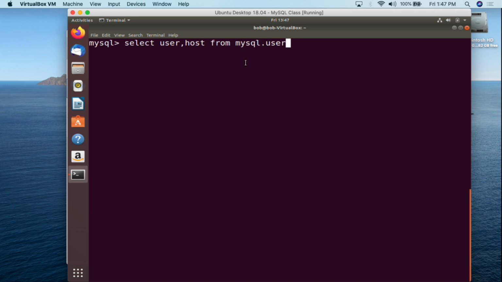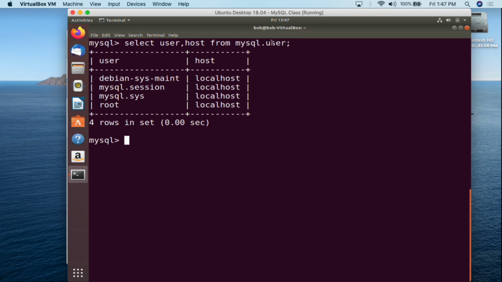mysql.user, right? So mysql is the database. We have a MySQL database, and within the MySQL database is the user table. So this is default, right? Every single MySQL database server will have this, and this is where the user account information is stored. Then we're going to do semicolon, gotta do semicolon, and then we're going to hit enter. Basically what we see here is user and host. We have debian-sys-maint, mysql.session, mysql.sys, and root. And you can see over here for host, we see localhost, right?